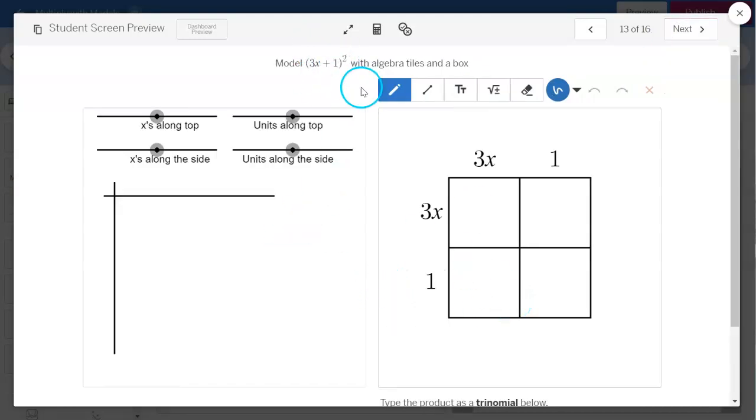Now here's the binomial squared. I mentioned this earlier, but we hadn't done it yet. So you may note that this box is already kind of started. So if they didn't already figure out that 3x plus 1 squared means 3x plus 1 times 3x plus 1, then it's kind of leading them in that direction with the box that's already drawn for them.